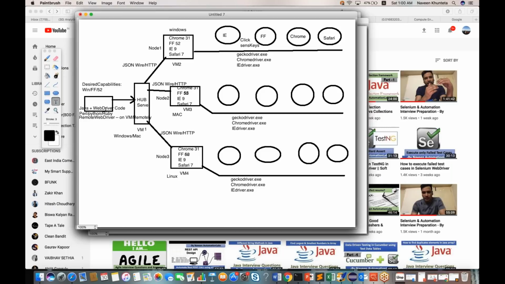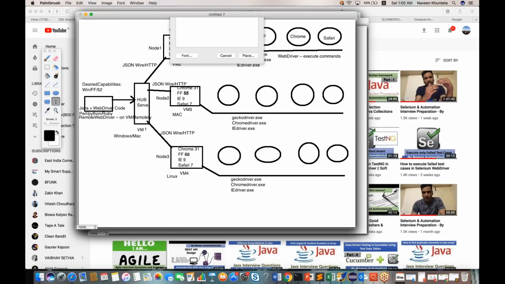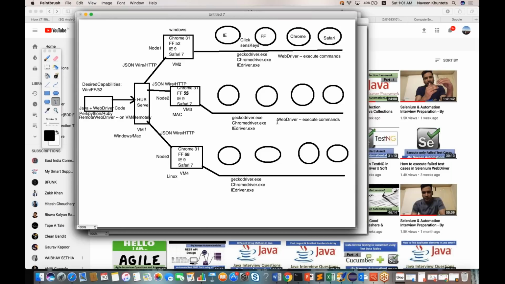So on these machines the browser-specific drivers are available, and then the actual WebDriver commands are executed on the respective machine. On the basis of the configuration you pass, whether it is chromedriver.exe, Internet Explorer driver.exe or geckodriver.exe, it will perform accordingly. So the Hub will decide which machine to select on the basis of this particular request.